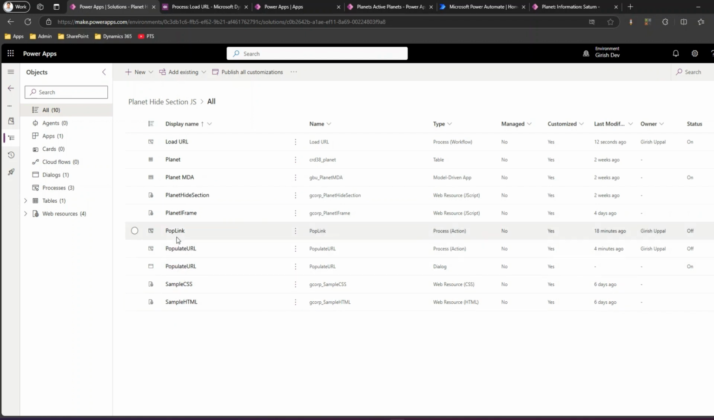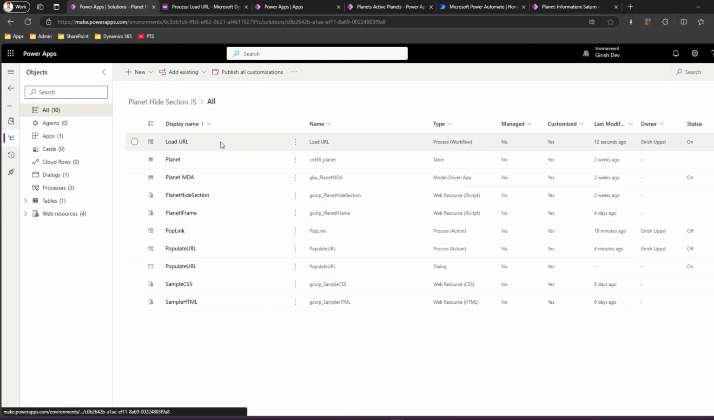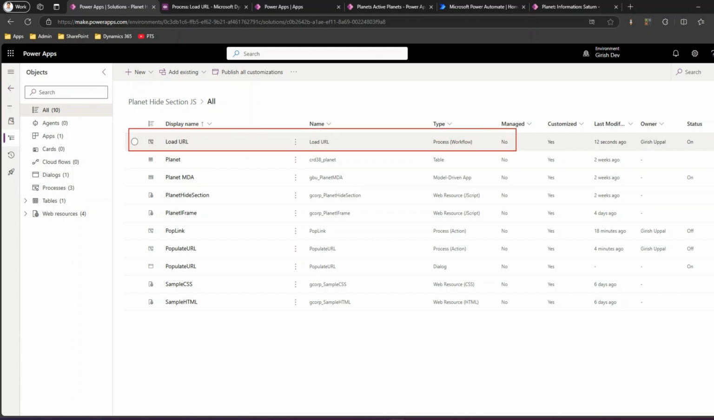Now, as you see over here, it has added this process which is of type workflow, load URL, and the status is on. So make sure that the status is on. If it is not on, then the workflow will not get triggered.